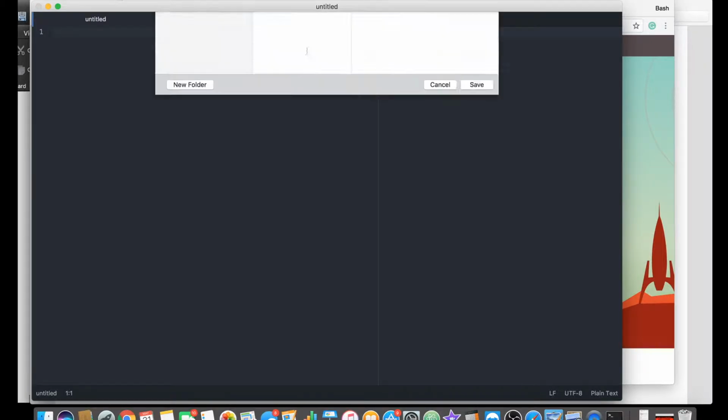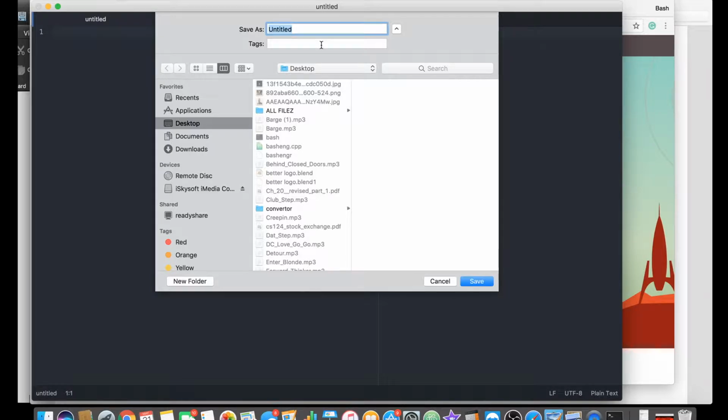The first thing you have to do is save a file with the .cpp format. For example, bashengr.cpp. You can name it anything, but this is the main thing if you are programming in C++: name your file anything, save it with .cpp, and that's it.